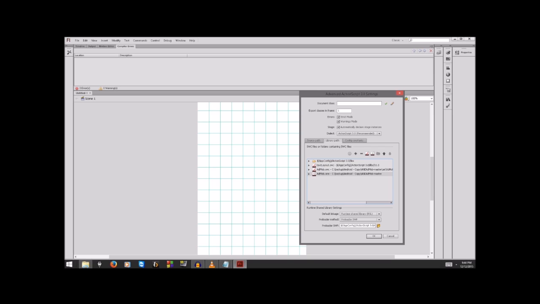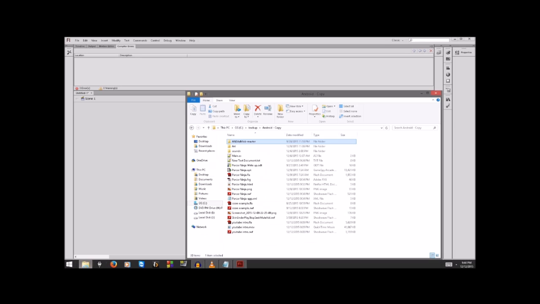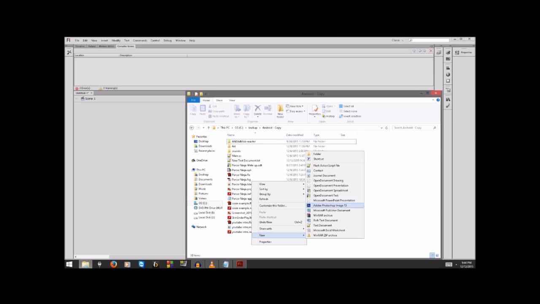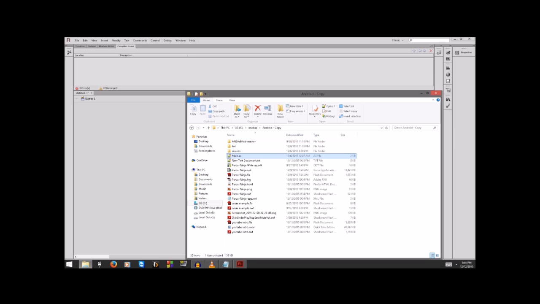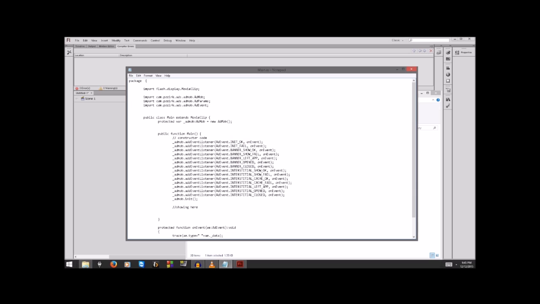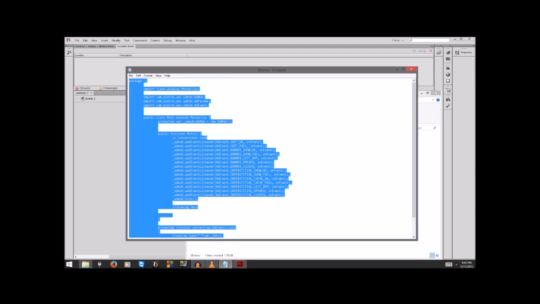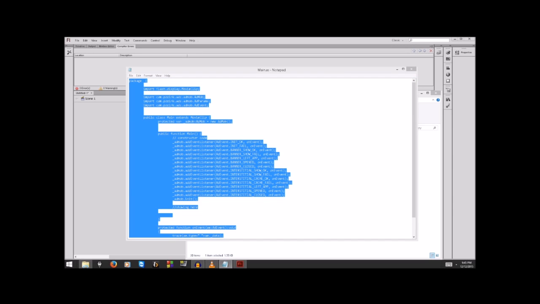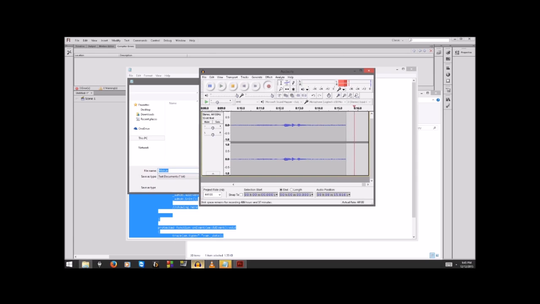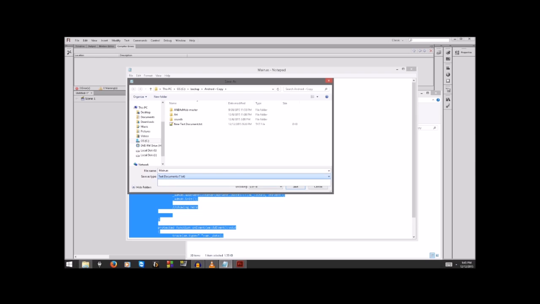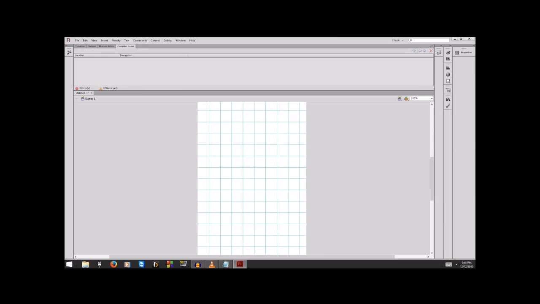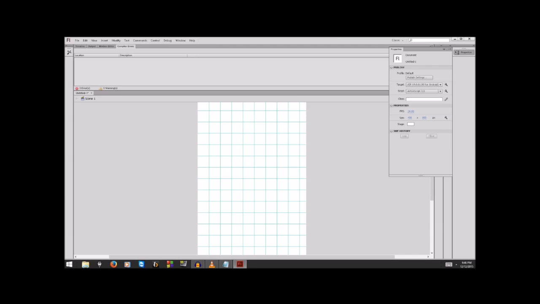Next thing you want to do is open up your project folder. You want to create a text document that's called main.as. So just right click somewhere in your folder, go to New, Text Document. You basically just want to copy and paste this code into the text document. You should have this in the description. If not, if you go back to the GitHub page, the guy has the same code on there that you can copy and paste. And then you want to go to File, Save As.